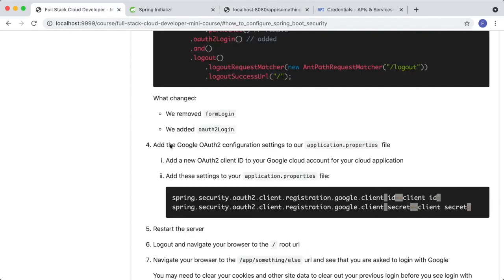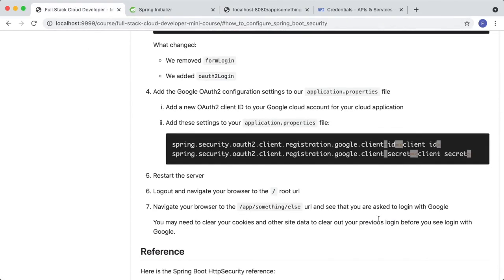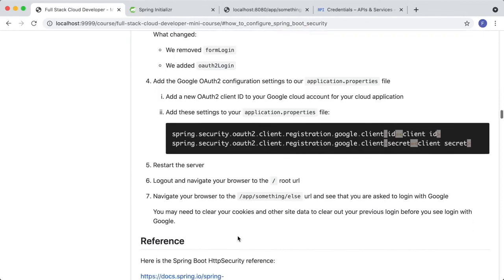And that's pretty much it. You might need to clear your cookies beforehand. And for the Spring Boot security reference, here's the link.